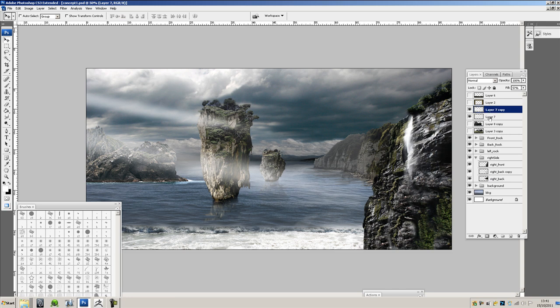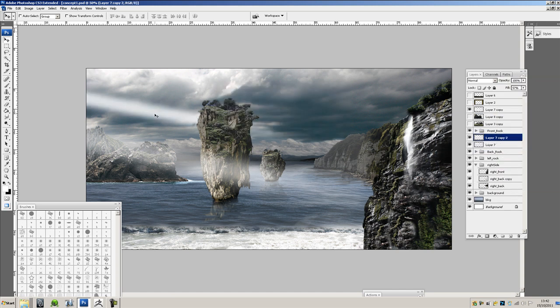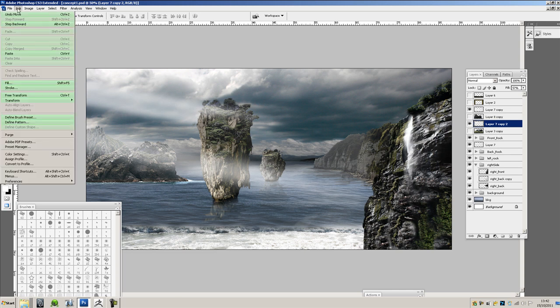And of course, some of these rays will be going behind, so I want to put it behind this front rock. So I'm going to drag it down there, and then I'm going to duplicate another ray, which I'll put in front of the rock. It looks like you get this kind of double effect.